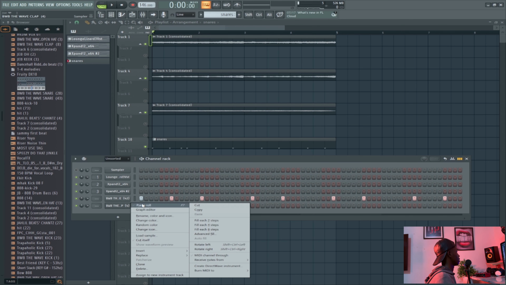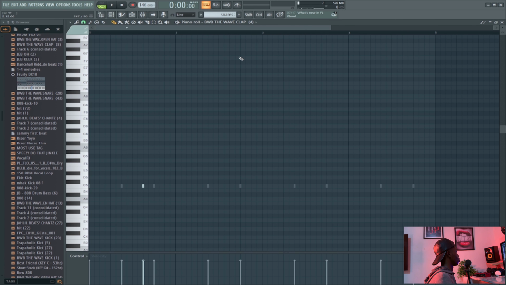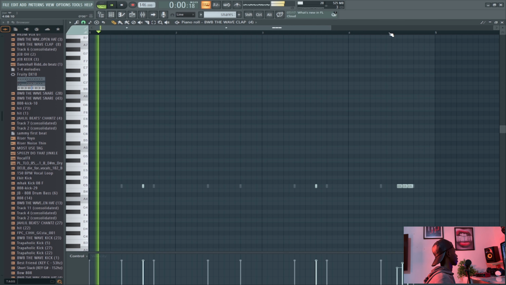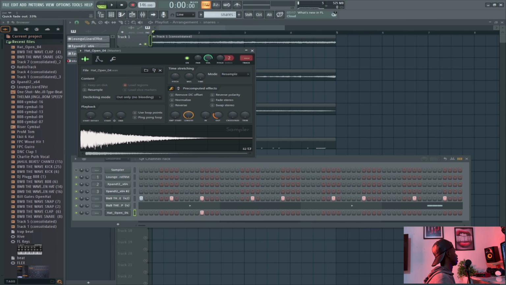right, then go to the piano roll option. Make it simple like this. Then over here you can do double Ctrl plus U. Cut this end.